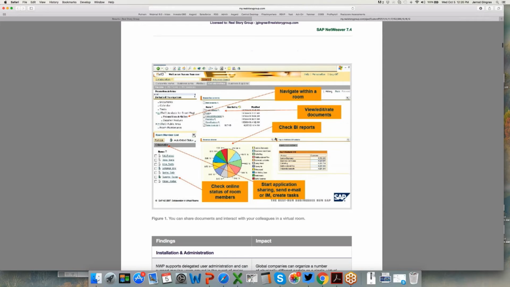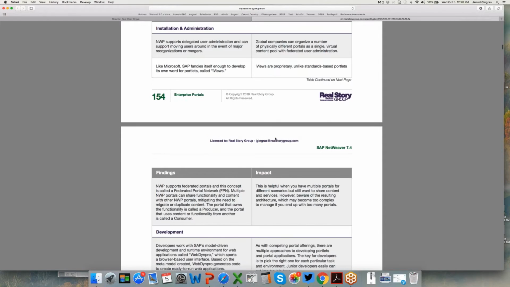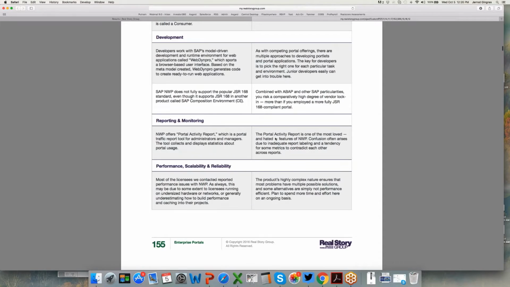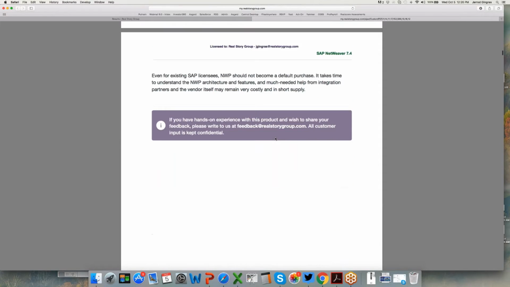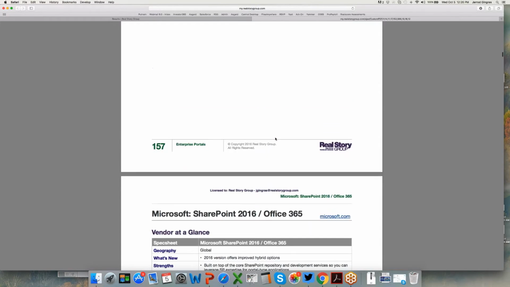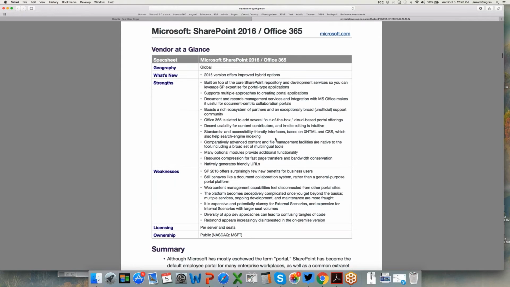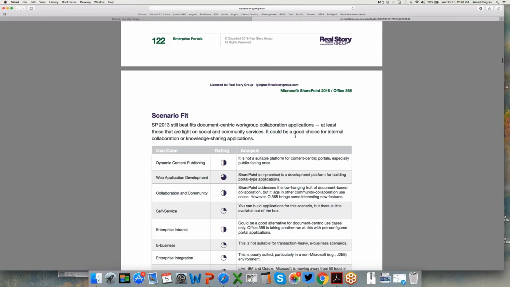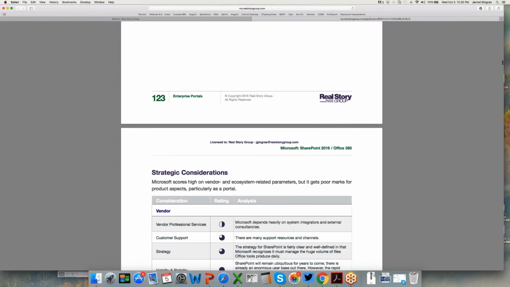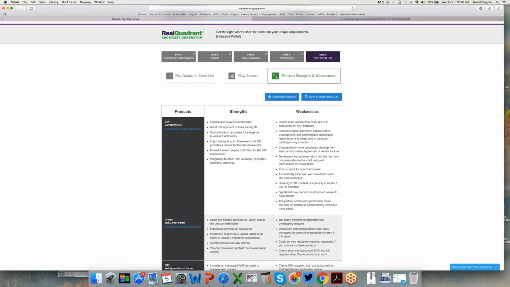I'm just quickly going through this, but if anyone wants a free chapter of their own to sample what our analysis looks like, you can go to our website and just download a sample from each of our reports. Really easy to do, and it'll give you a full chapter, not redacted at all, and really gives you a sense of our tone and voice as to how we're trying to give you the real story about what these vendors are good at and what they're not so good at.